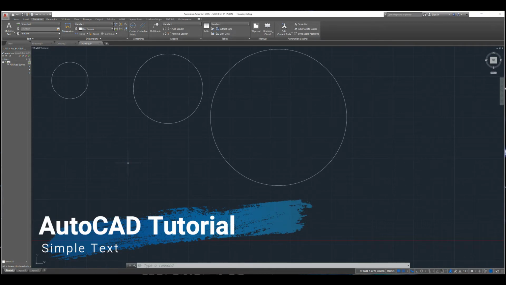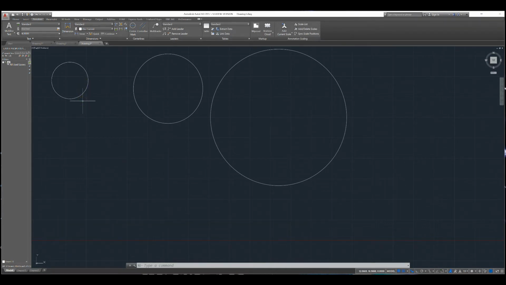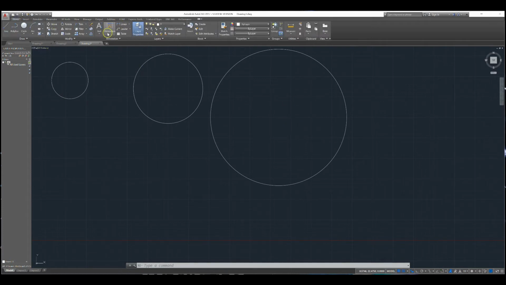All right, the next thing I want to show you guys is how to actually use the text tool. We're just going to start out really basic. Let's say I have these three circles and I want to label them circle A, B, and C. If you go to your text tool, you can access it from here very simply.